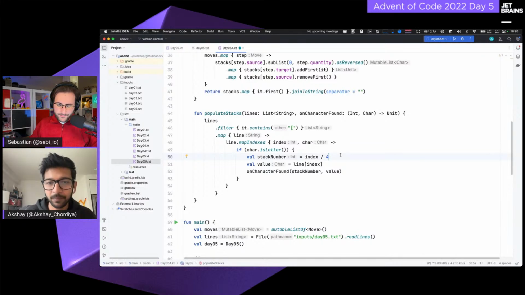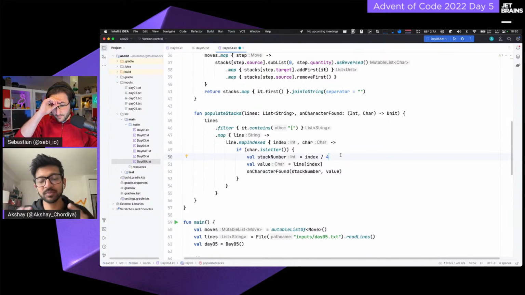Sure. And the index divided by 4 is actually the spacing. So this is kind of hard coding over here. I was wondering if there could be some other way, but I ended up doing a white space hard coding. I noticed a pattern that whenever there is a letter, there's always a spacing of 4 white spaces, like trailing white spaces essentially. So that's how I calculate which stack index it will go on.